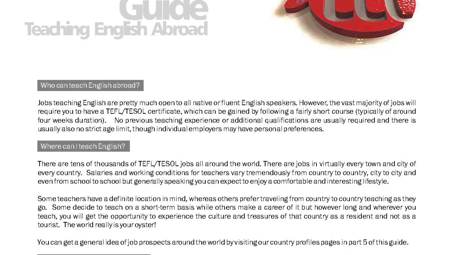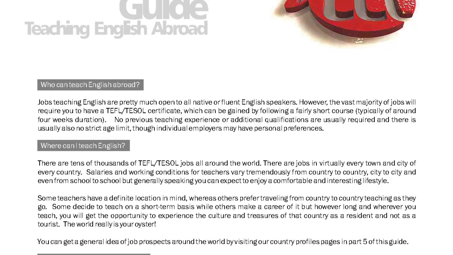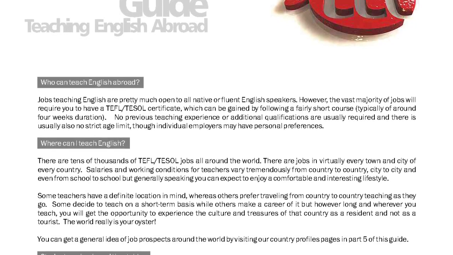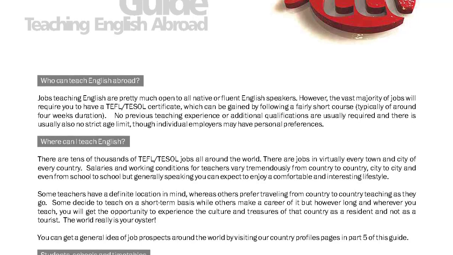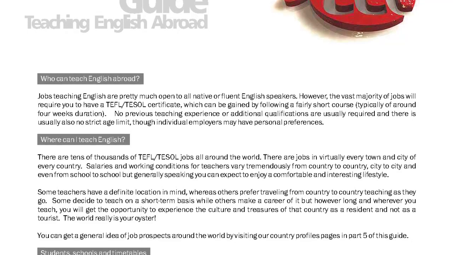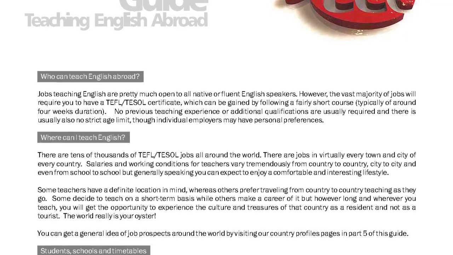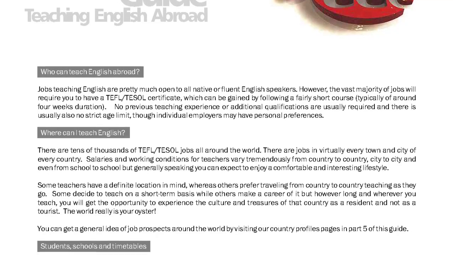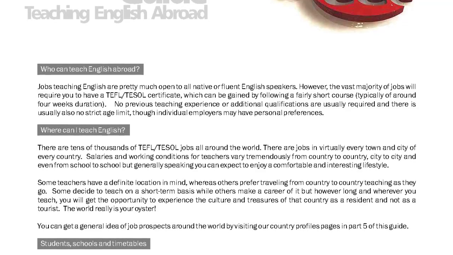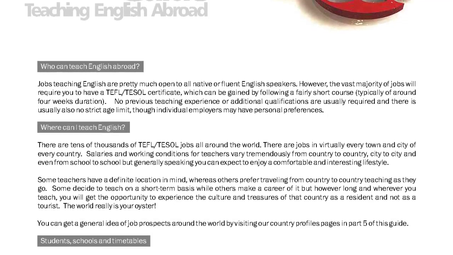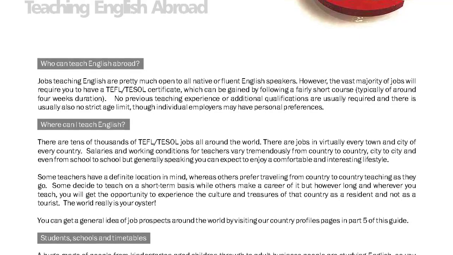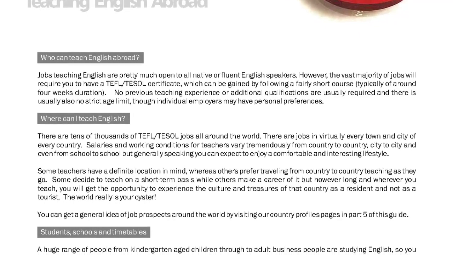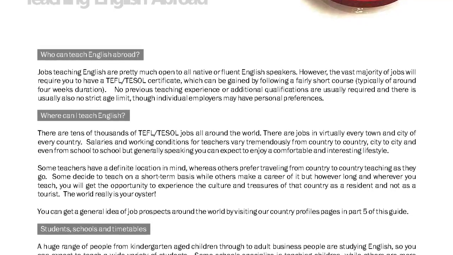Who can teach English abroad? Jobs teaching English are pretty much open to all native or fluent English speakers. However, the vast majority of jobs will require you to have a TEFL TESOL certificate, which can be gained by following a fairly short course, typically of around 4 weeks duration. No previous teaching experience or additional qualifications are usually required, and there is usually also no strict age limit, though individual employers may have personal preferences.